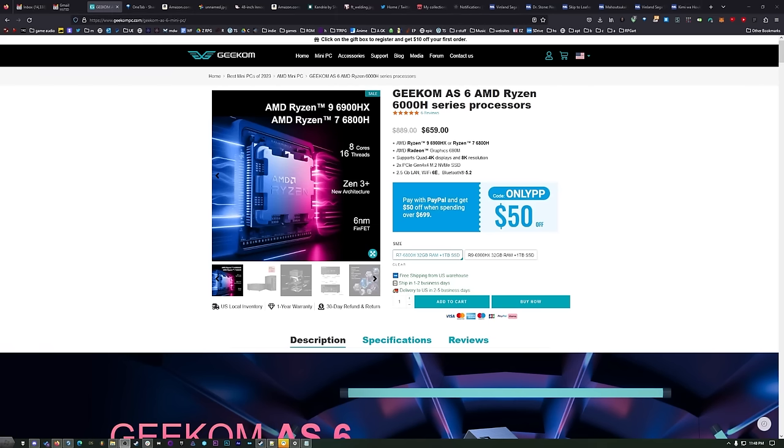I've always liked having a separate PC in the living room, just so I can chill out, watch stuff, have a TV in there. I don't like smart TVs. I like having a computer hooked up to my TV. That's why I really like something like this Geekom. It's powered by Asus, as you can see.